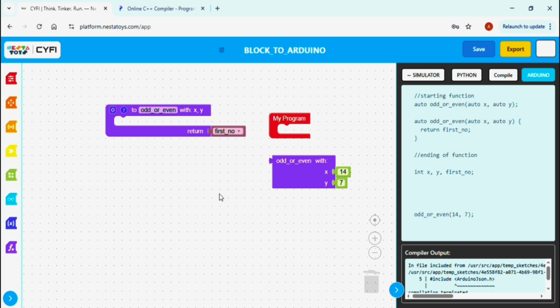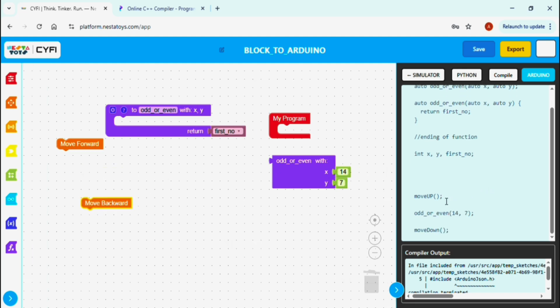So for example, some built-in functions in our CYFI platform are move forward, move backward. So these are all inbuilt functions, and these are called as built-in functions. You can just take the name of the function and you can use it anywhere in the code writer. So the logic and all is written somewhere by someone else in the other part of the world, but you can use their logic by just calling the name of the functions.